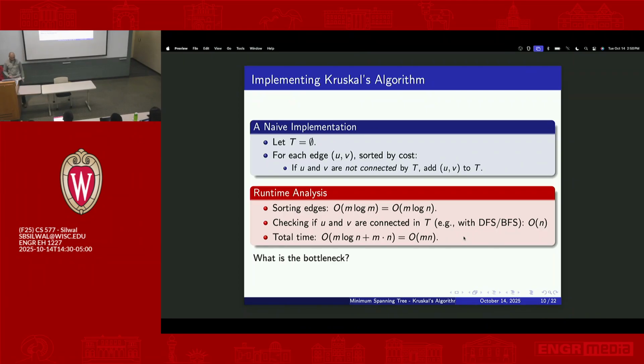Okay, so now what is the bottleneck? I kind of flashed it, but compare this to Prim's algorithm. Prim's algorithm took O of m plus n log n time. It's very, very fast. Here it's very slow. I'm multiplying m times n, which is obviously worse than adding them. So what is the bottleneck here?